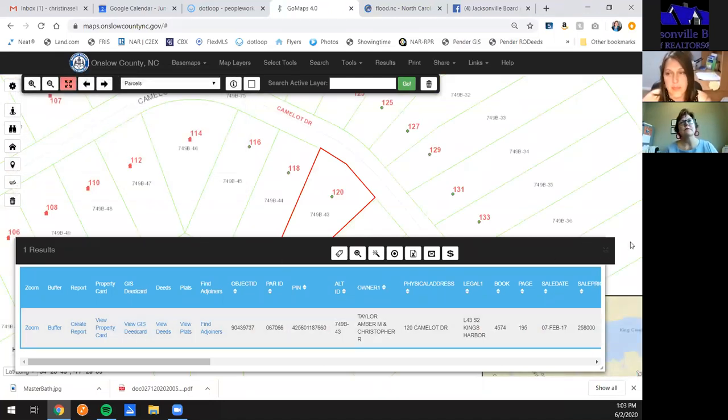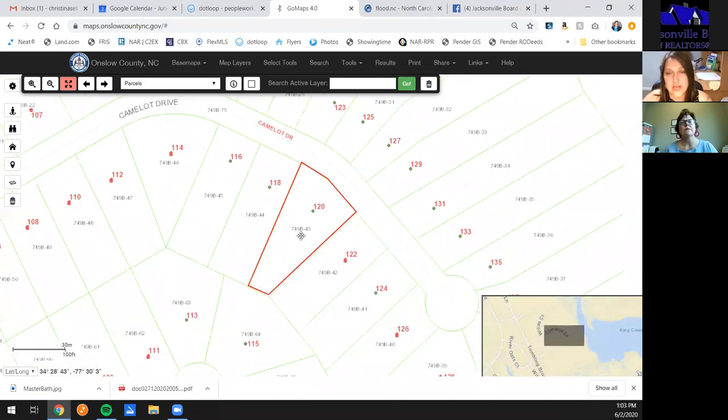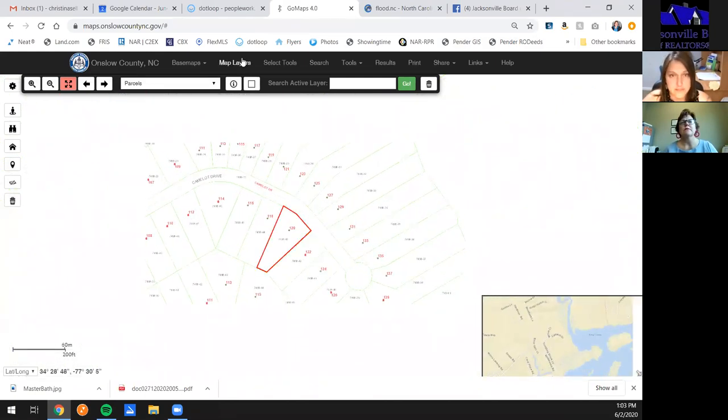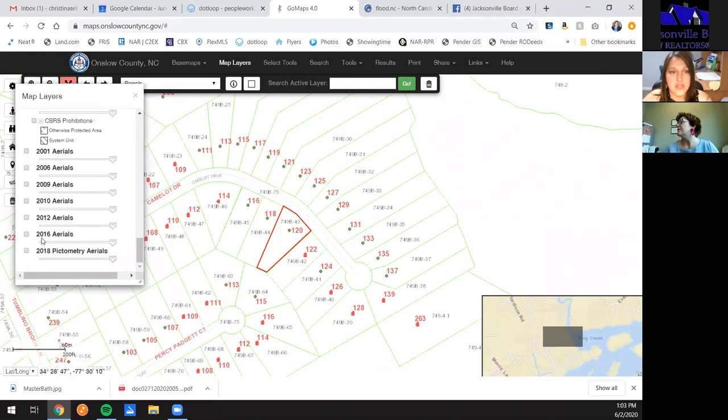This particular property is down in Holly Ridge in a neighborhood called Kings Harbor. I'm going to turn on some aerials here.